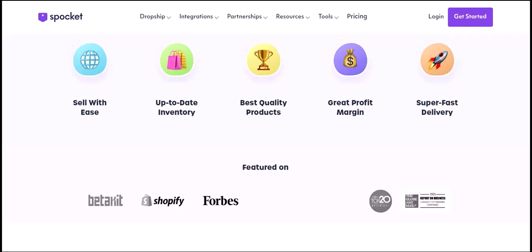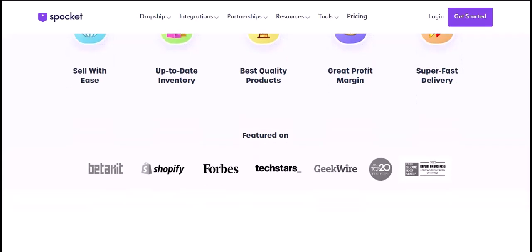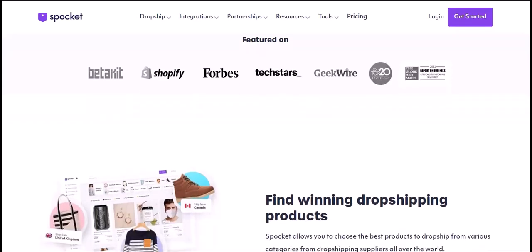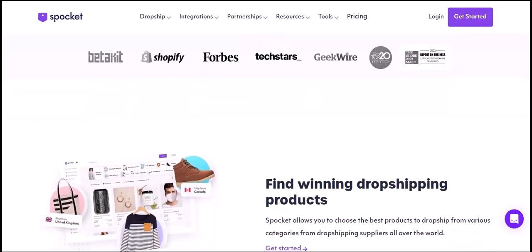Step 4. Add products to your store. When you find a product you love, simply click the Add to Import List button. You can customize product details like the title, description, and price. Once you're happy with your selections, import them directly to your store.